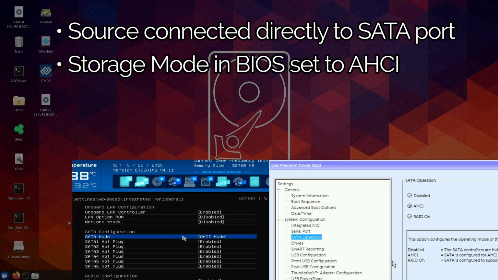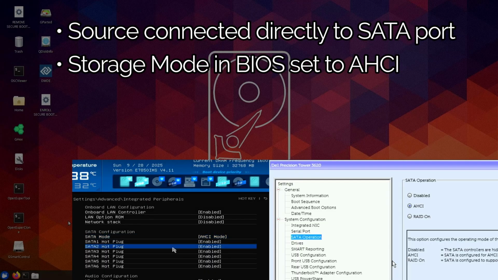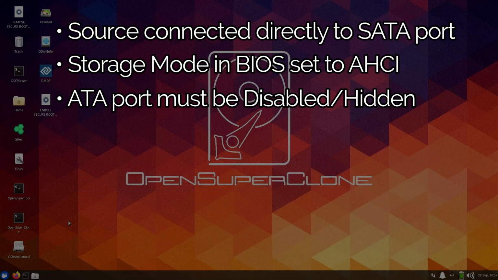The SATA storage mode in your BIOS must be set to AHCI. The ATA port that you're accessing must be disabled or hidden from the OS. This will be discussed later in the video.